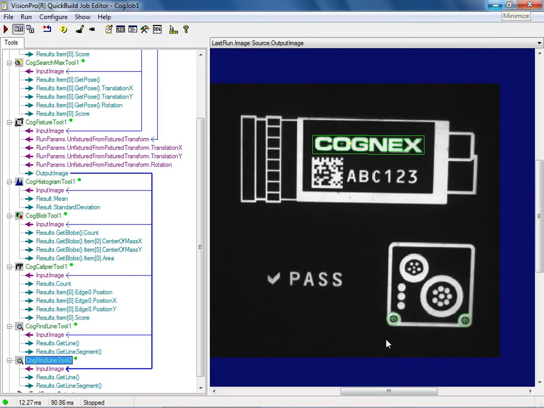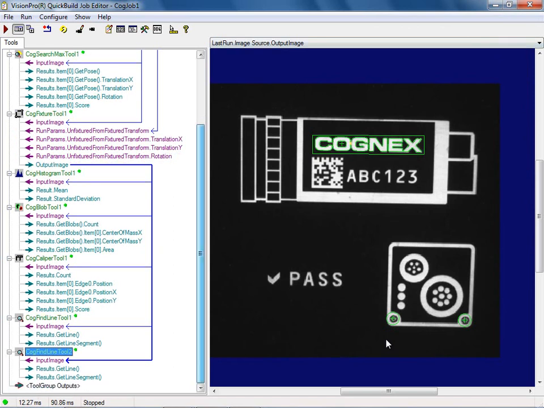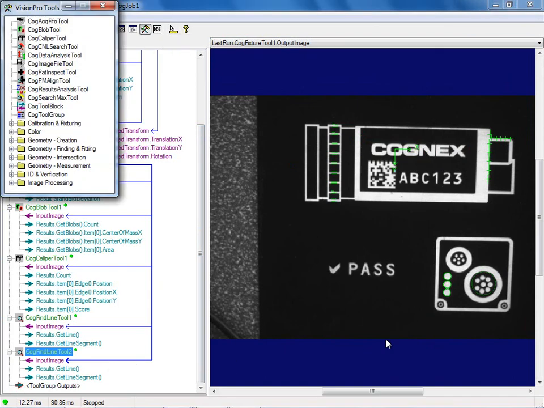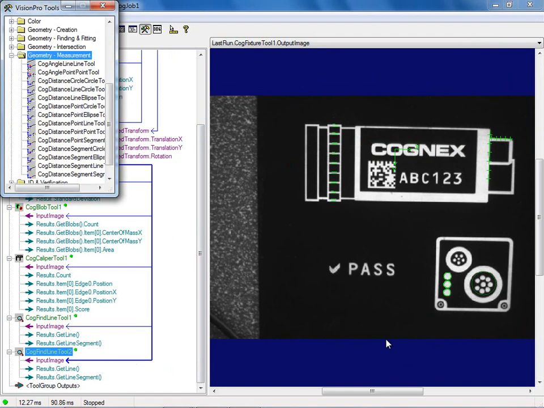So now it comes down to the final part where I'm trying to find the angle between the two lines. I'm going to go ahead and switch this from my output image to my fixture image because that's what's showing me my actual lines here. So I now need to go back into my toolbox, go underneath the geometry and measurement tools, find angle, line, and drop that in.